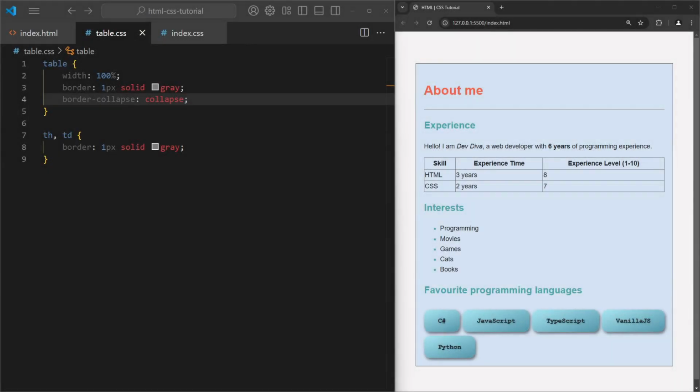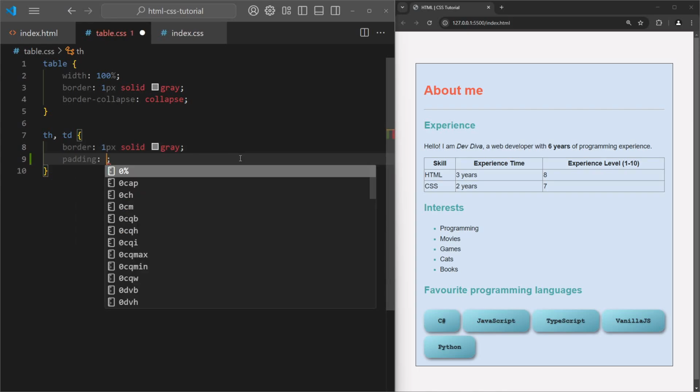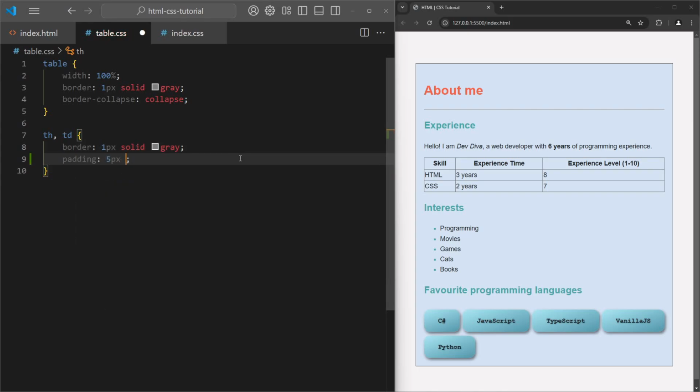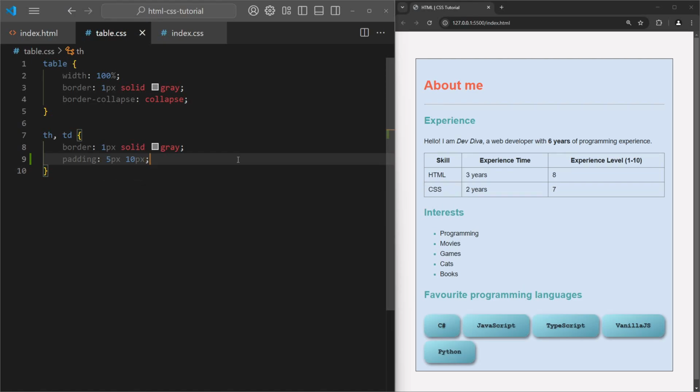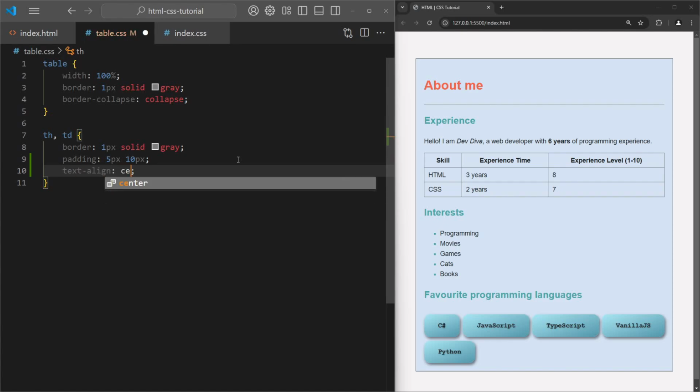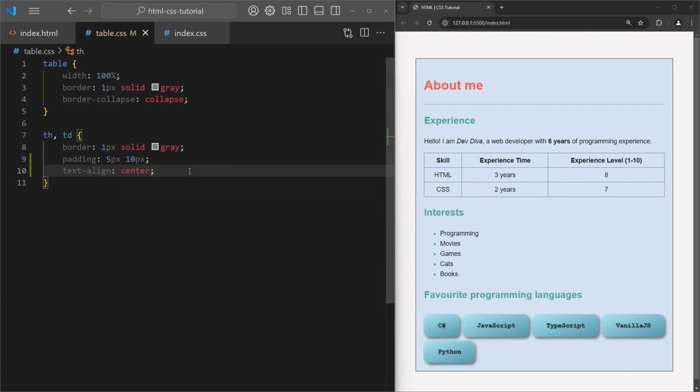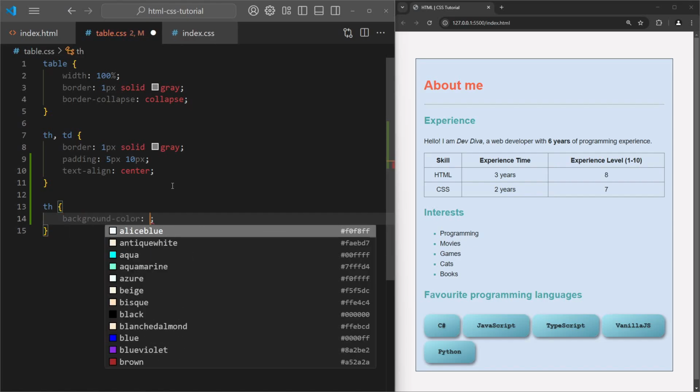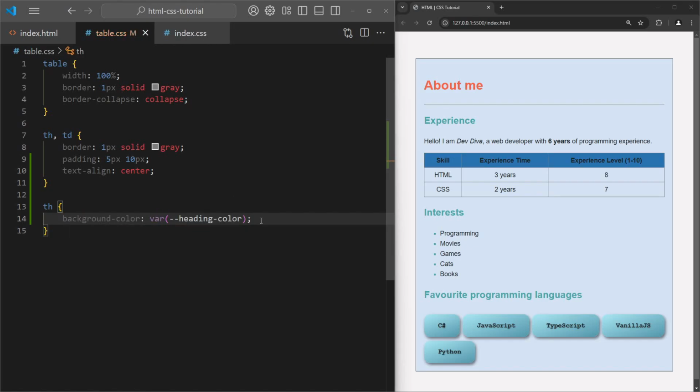Let's refine our table styles a little bit to make it more readable and visually appealing. Let's add padding 5 pixels for top and bottom and 10 pixels for left and right to table cells. And then text-align center to align text to the center of the cell. For our table heading, let's add a background color using our website's predefined color scheme. So th element selector, and then background color, variable heading color.